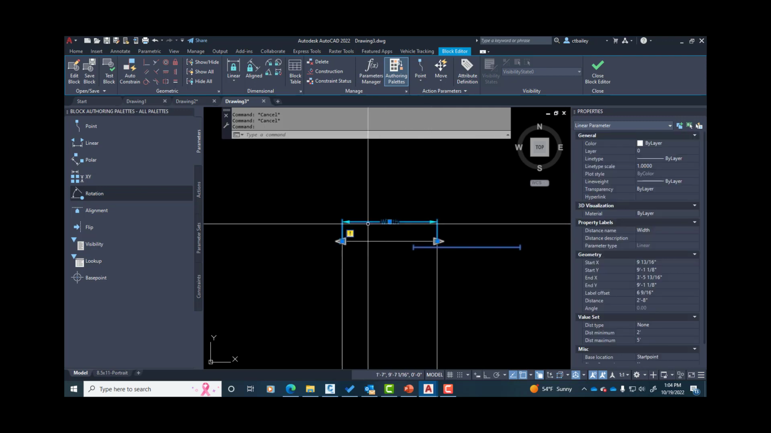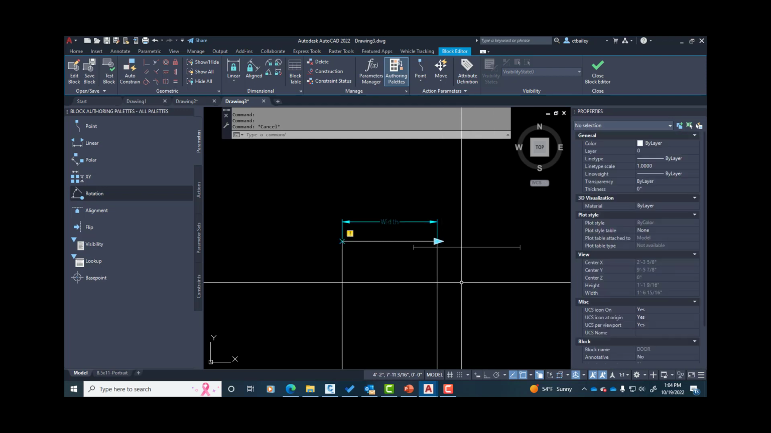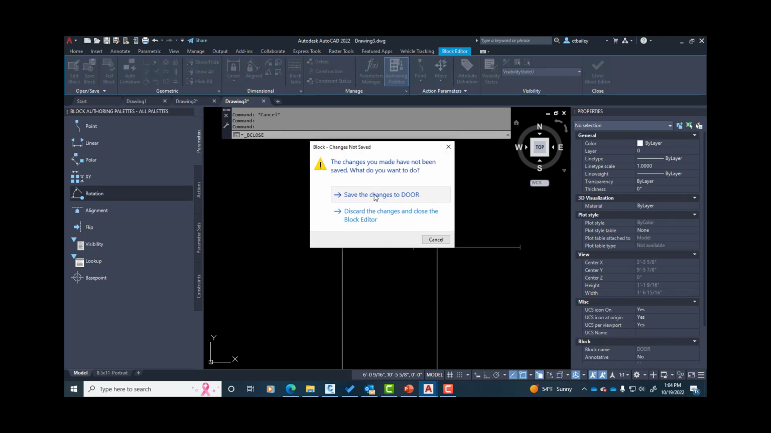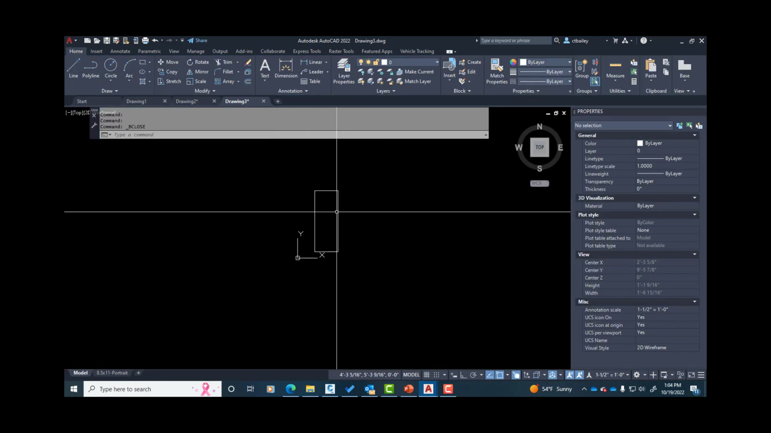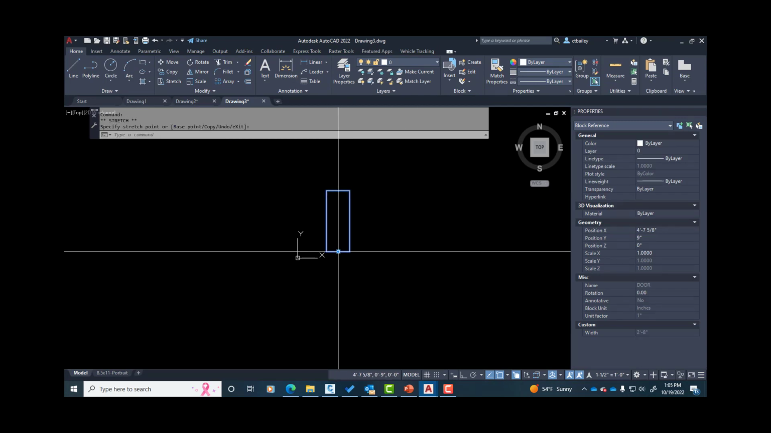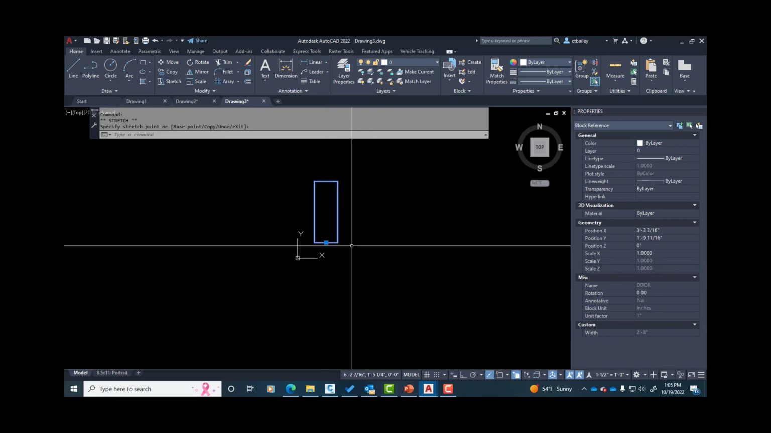And finally, so select that parameter again. And finally, I'd like to have the number of grips shown as just 1, not 2, and not 0. Okay. I'm going to hit close the block editor. I want to show you what happens. Save it. If I select the block, nothing happens except for I have that little grip at the base point. That's all we have for grips right now.